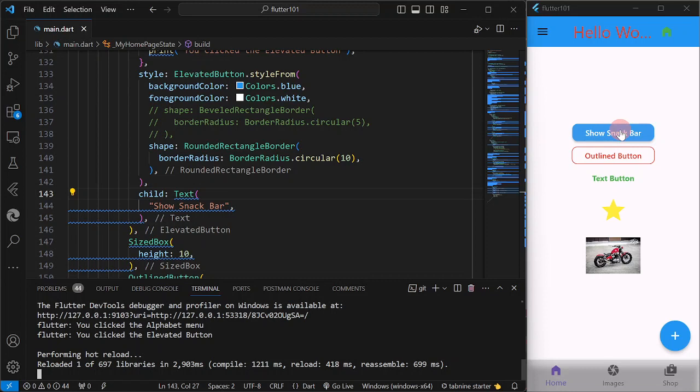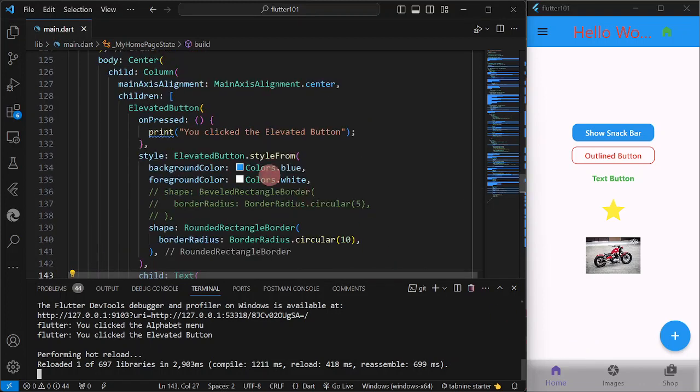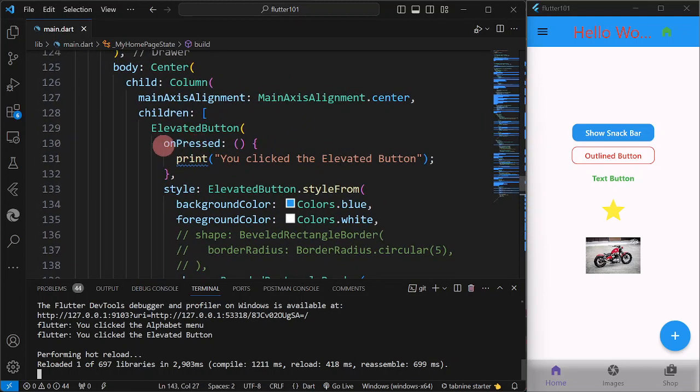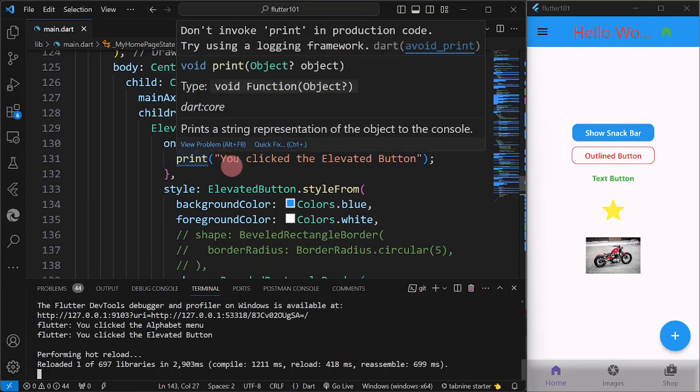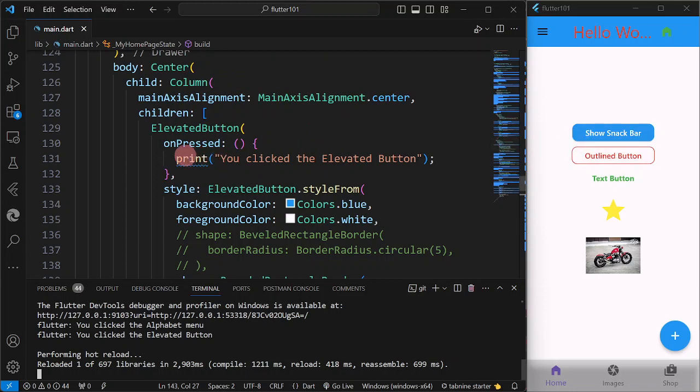When we click on this button, it is going to show a snack bar. So how are we going to show our snack bar? As you can see, we have the onPressed method for the elevated button. What I'm going to do here is show the snack bar in response to the click or pressed event of the button.